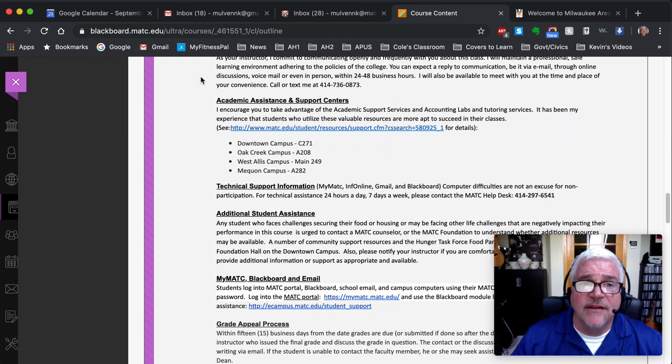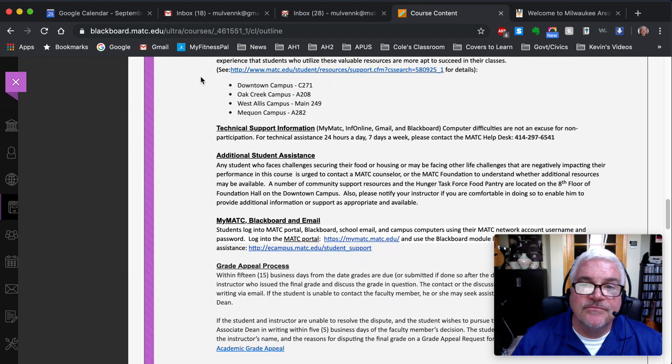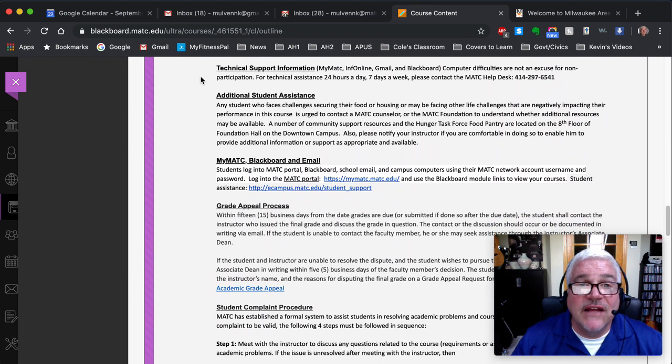We have academic assistance and support centers on each of our campuses. You can go there for help in our subject. We have a helpline for technical support information. If you're having trouble logging in, something isn't working, you should call this number, 297-6541. They can reset your password in an account. I can't do that. So that number is there for you.